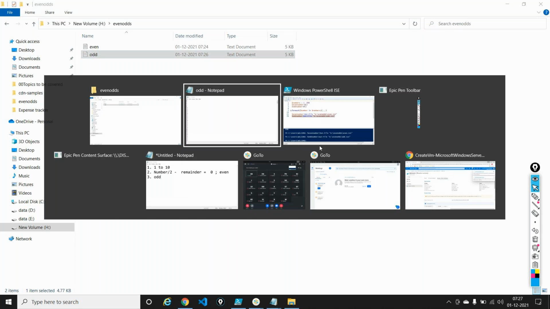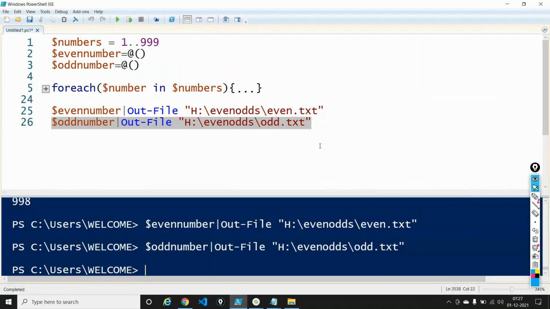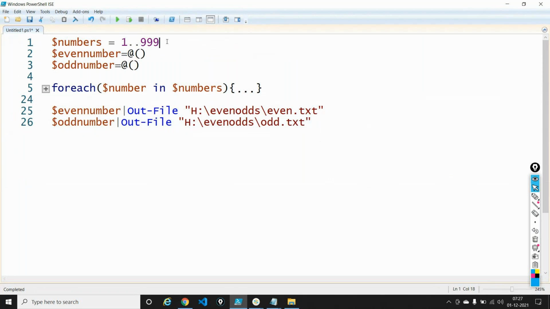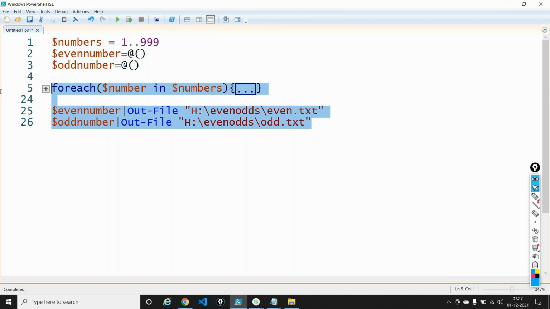So coming back to my program, this is how we've written it. Again, just taking an array of numbers, I improvised this particular program. I said I'll have two different arrays which are empty to begin with, for even and odd numbers. And then we did a foreach loop. After the foreach loop ended, I took the arrays and did an Out-File to send them across into the even.txt and the odd.txt.